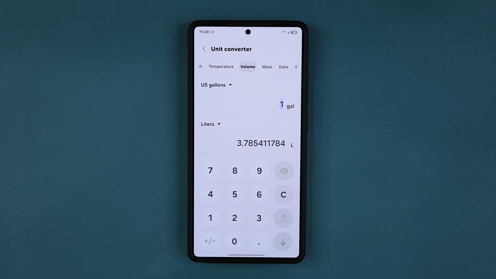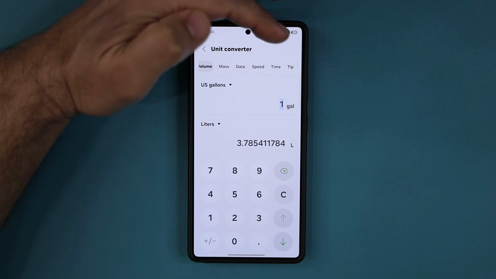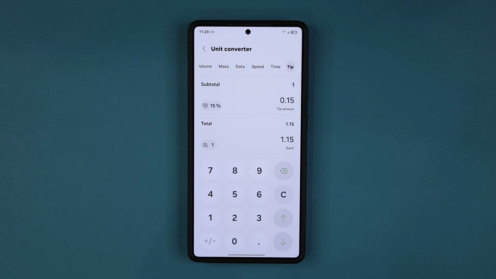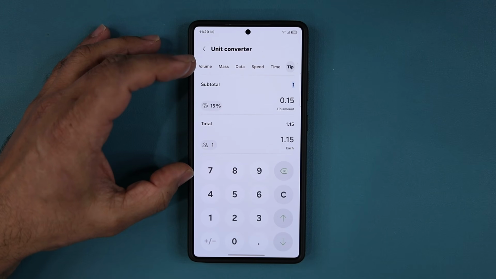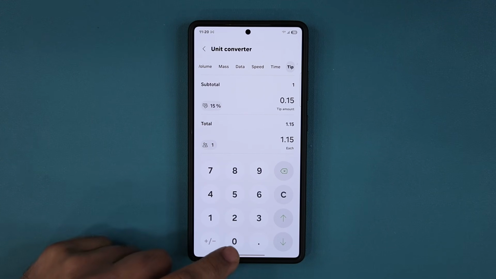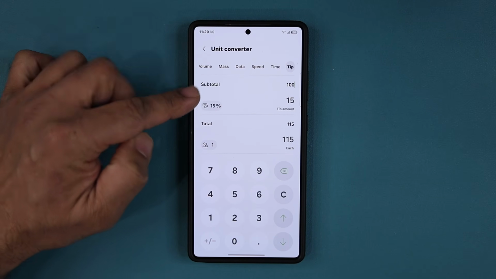But the one that I like most is if you swipe all the way to the end, you're going to see tip. So when I tap on this one, what I get is a tip calculator, and this is quite an advanced tip calculator. Let me show you what I'm talking about. So let's say you spend $100 at a restaurant. You say 100 right over here, and then you pick how much you want to tip.